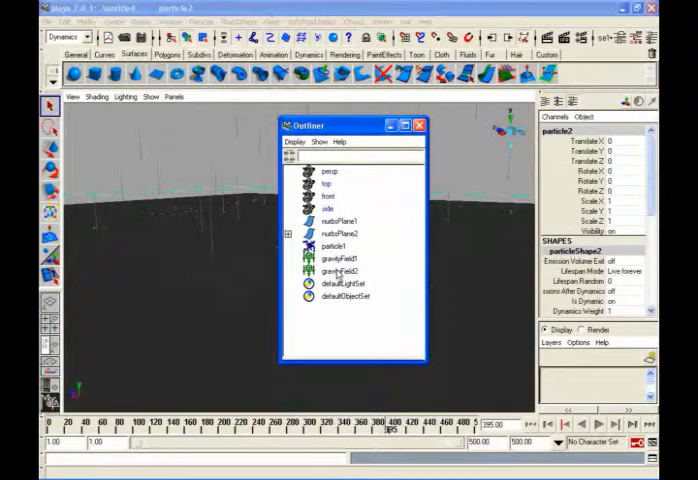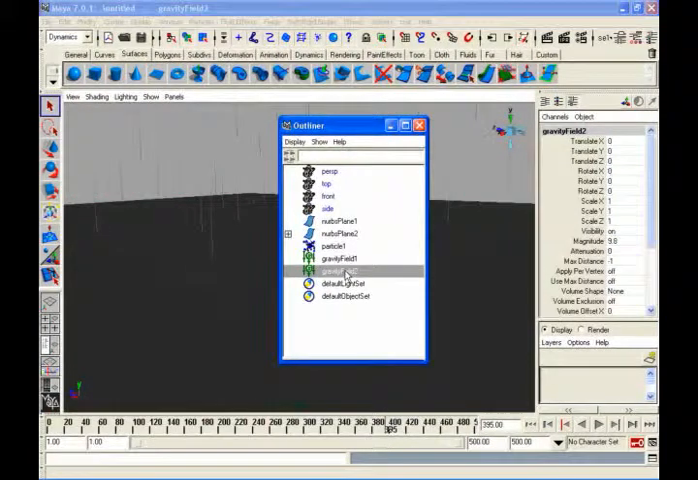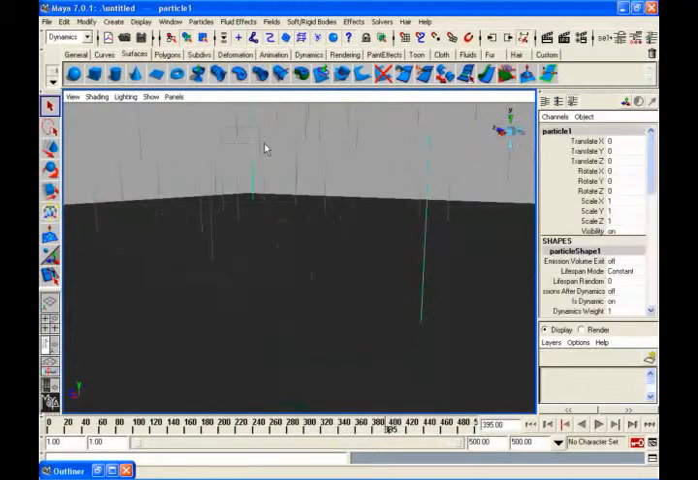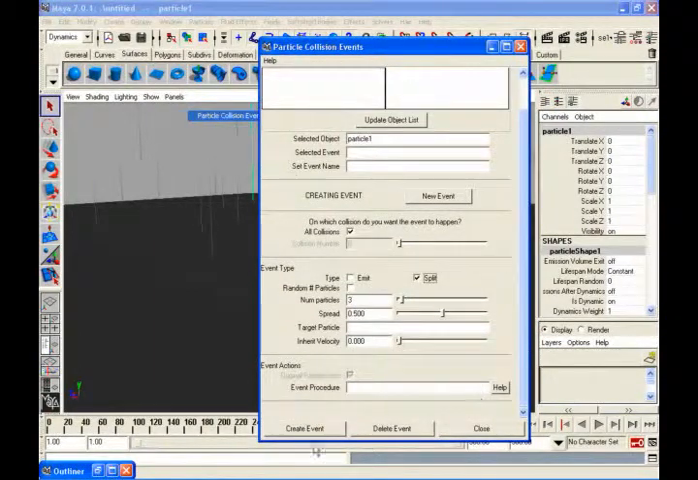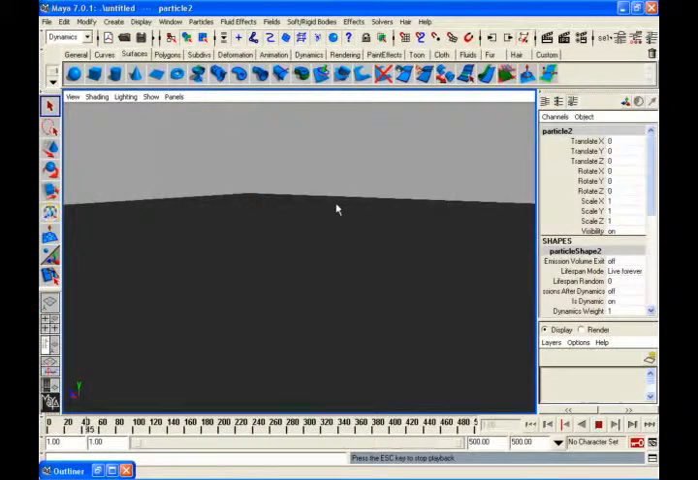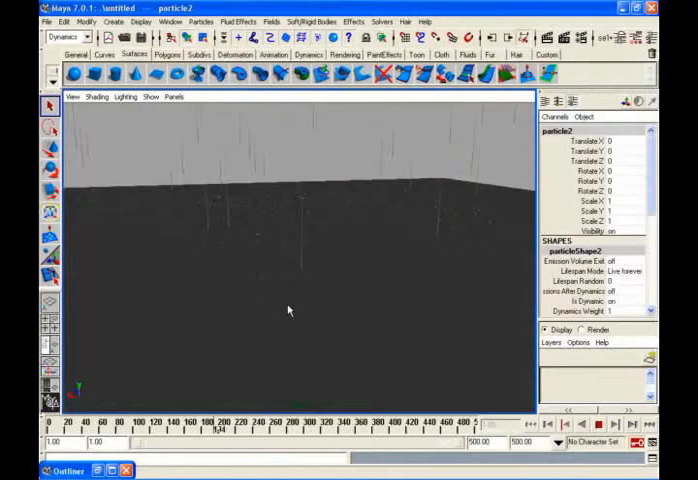Now I'll go for split. Do the same thing, go to particle collision event, I'll say new event, split now, with same attributes, spread and everything, and say create event, close. So whenever it hits, this is a little bit different in not inverting the velocity because the settings were like that.